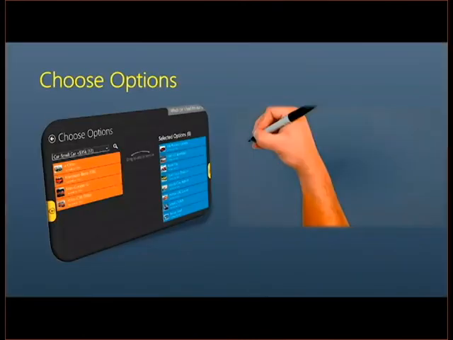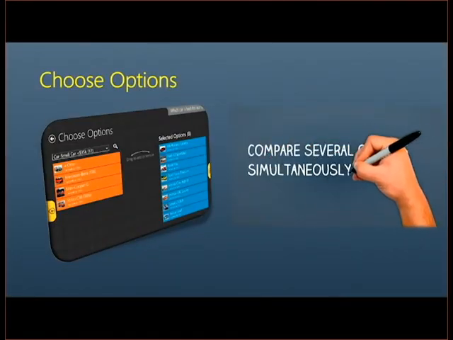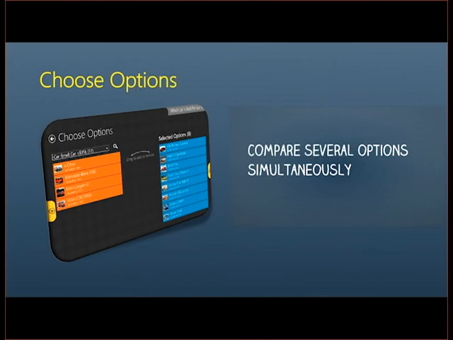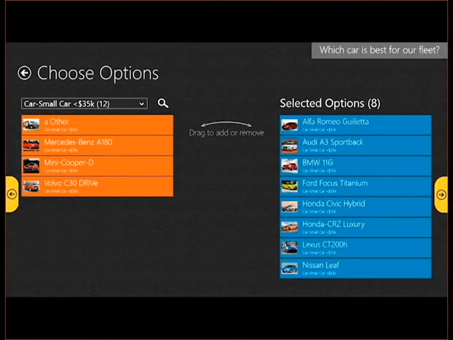And now it's time to choose options. DE-CIDE allows you to compare several options simultaneously. Expanding the field to consider a wide range of options improves and actually speeds up the decision making. Adding multiple quality alternatives helps to further clarify preferences and undercuts the politics of personal ownership, resulting in a better, smarter decision.